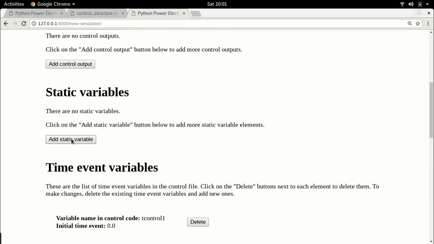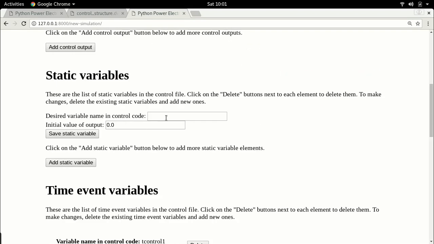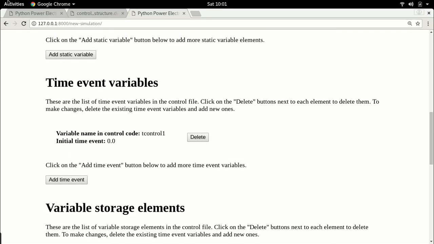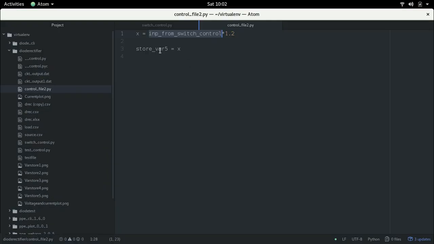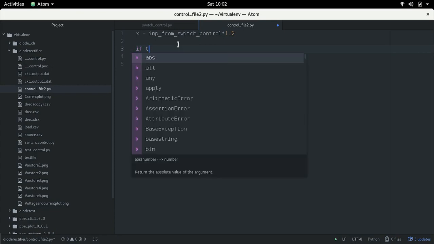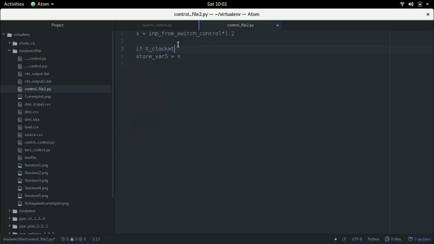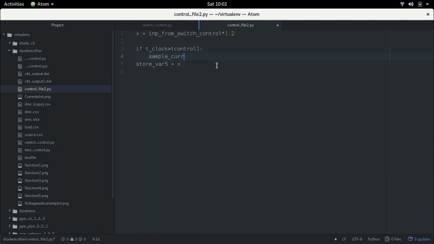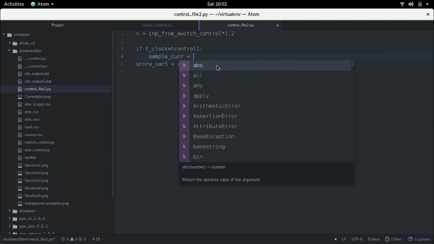and let me also add another control static variable. Let me say sample current. So I have defined a static variable and defined a time event variable. Now let's go and use that here. The first thing I'm going to do is say if t clock is greater than t control 1, what am I going to do? I am going to say sample current is equal to x.